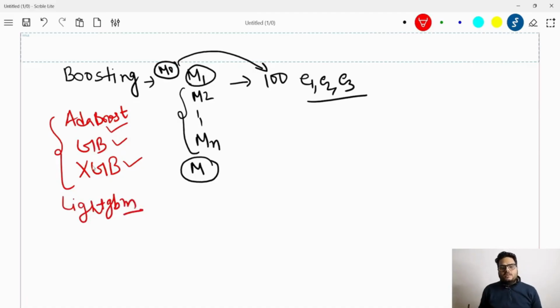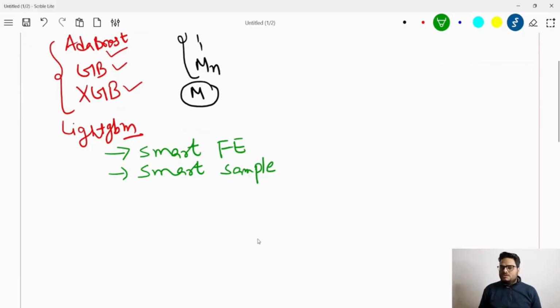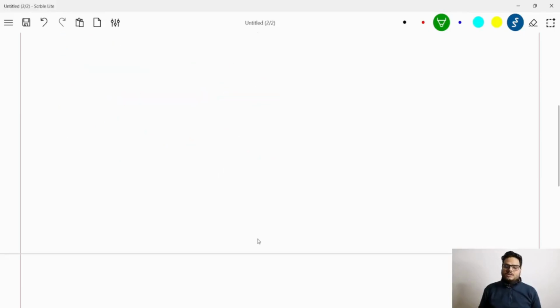So what makes LightGBM so fast, so efficient and so good? From your data science common knowledge, you will know that if you do some smart feature engineering, you can make a better model. If you do some smart sampling of your records, you might be able to build a better model. So LightGBM does these things using a few techniques. Those techniques I'm going to discuss here.